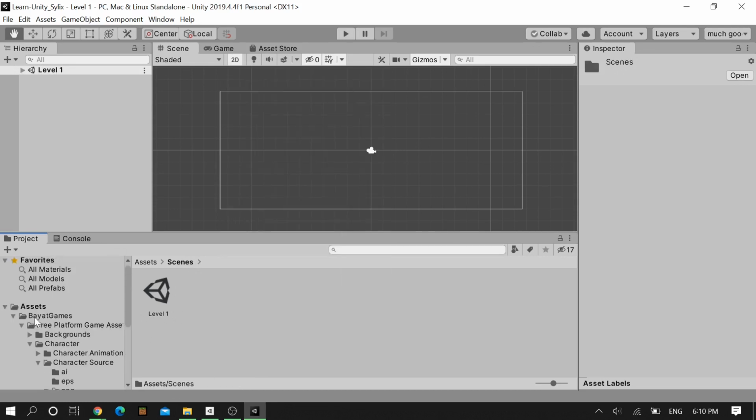So with all this, we're gonna end the video here. We'll do all of our other setup and creating the levels later in other videos.